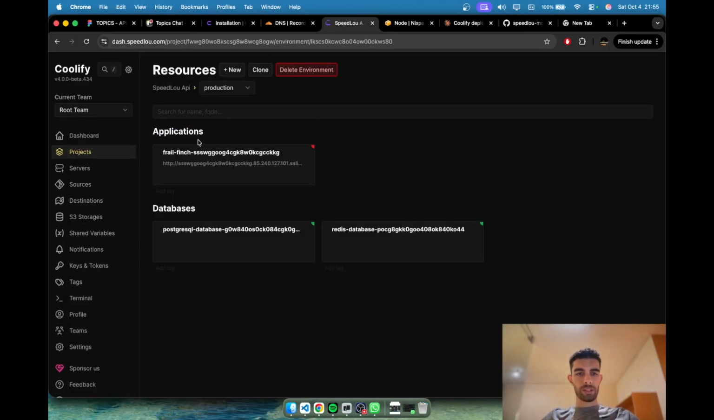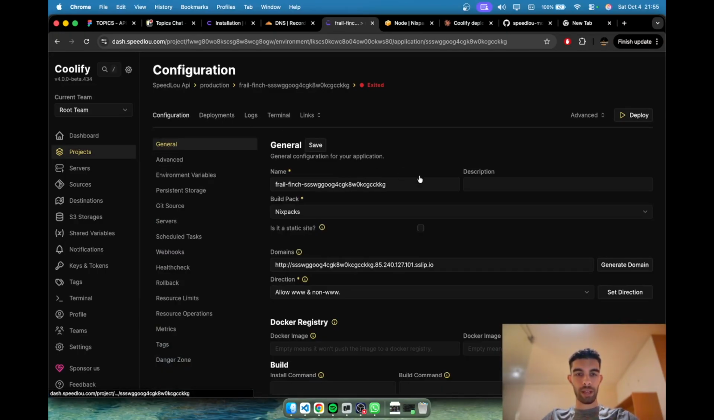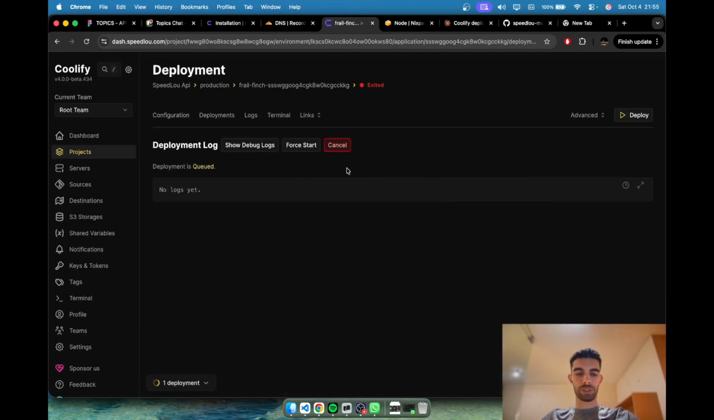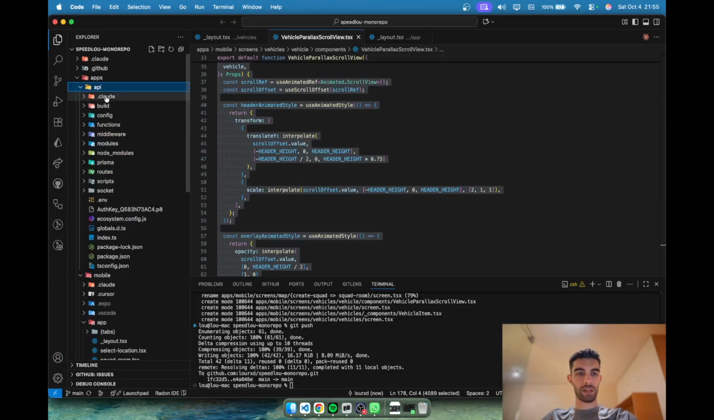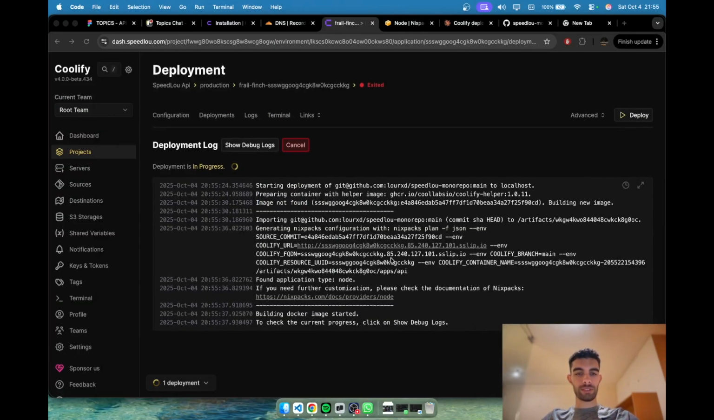Let's hope. Okay, so I solved the error. Now I'm going to try to deploy it again. It was just a type error because we were checking the type errors inside of the libs. As you can see, now we have tsconfig skip lib check. So yeah, that's done. Let's go ahead and see if this builds.